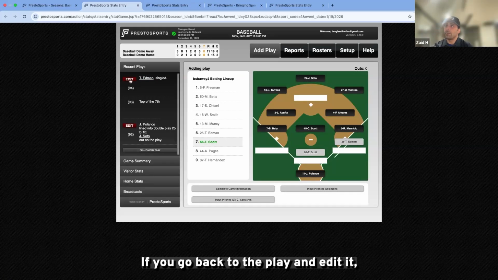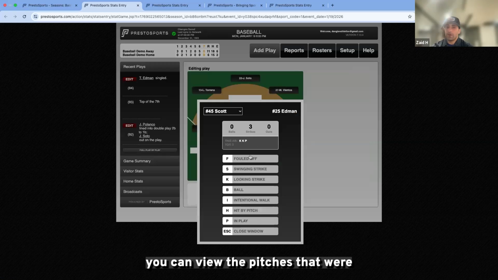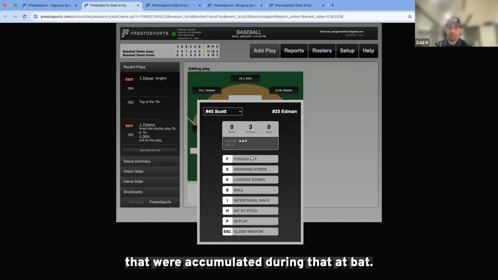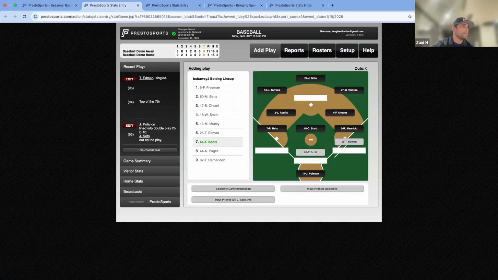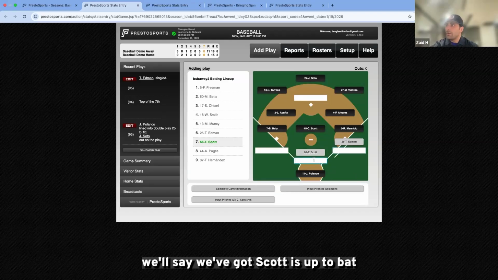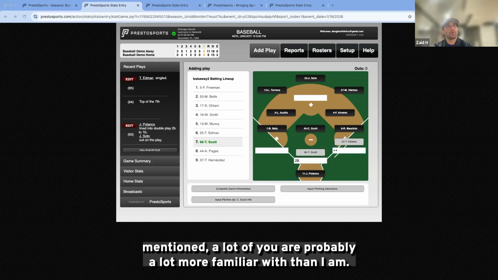If you go back to the play and edit it, you can view the pitches that were accumulated during that at bat. Now, during this, we'll say we've got Scott is up to bat, and we will say Scott hit a double, and we'll send Edmund 2 bases forward. The keystrokes that I'm entering here, if you're familiar with Stat Crew, as Brad mentioned, a lot of you are probably a lot more familiar with it than I am.